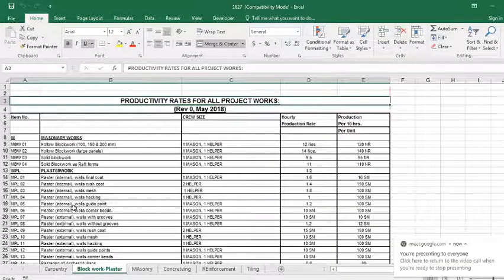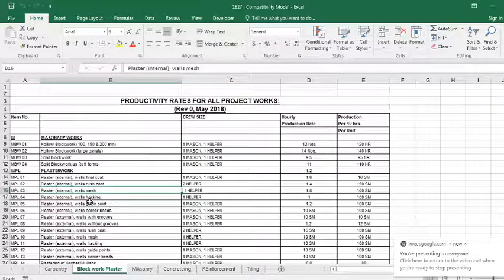For an external, you can see here, for mesh hacking it's different, for rush coat it is different, for final coat it is different. Rush coat probably a mason I'll not use at all. Rush coat is something where you just rush and do it. A final coat is where the mason will come.